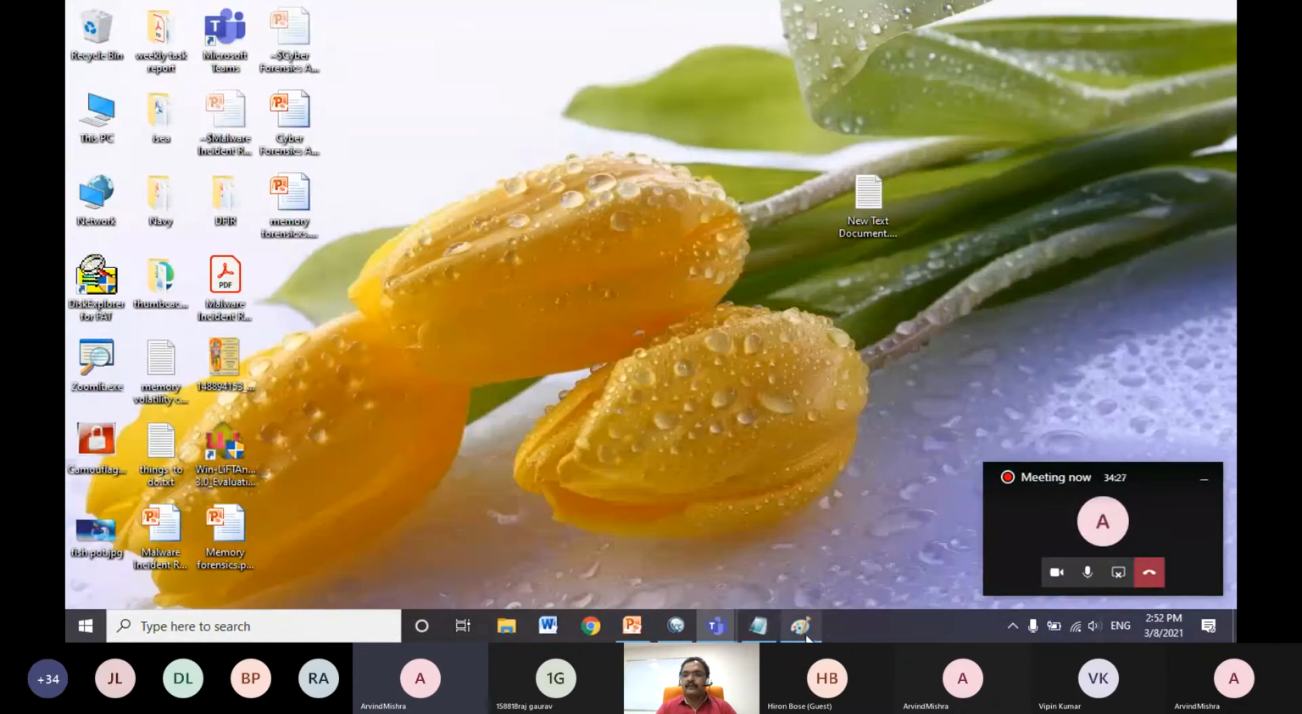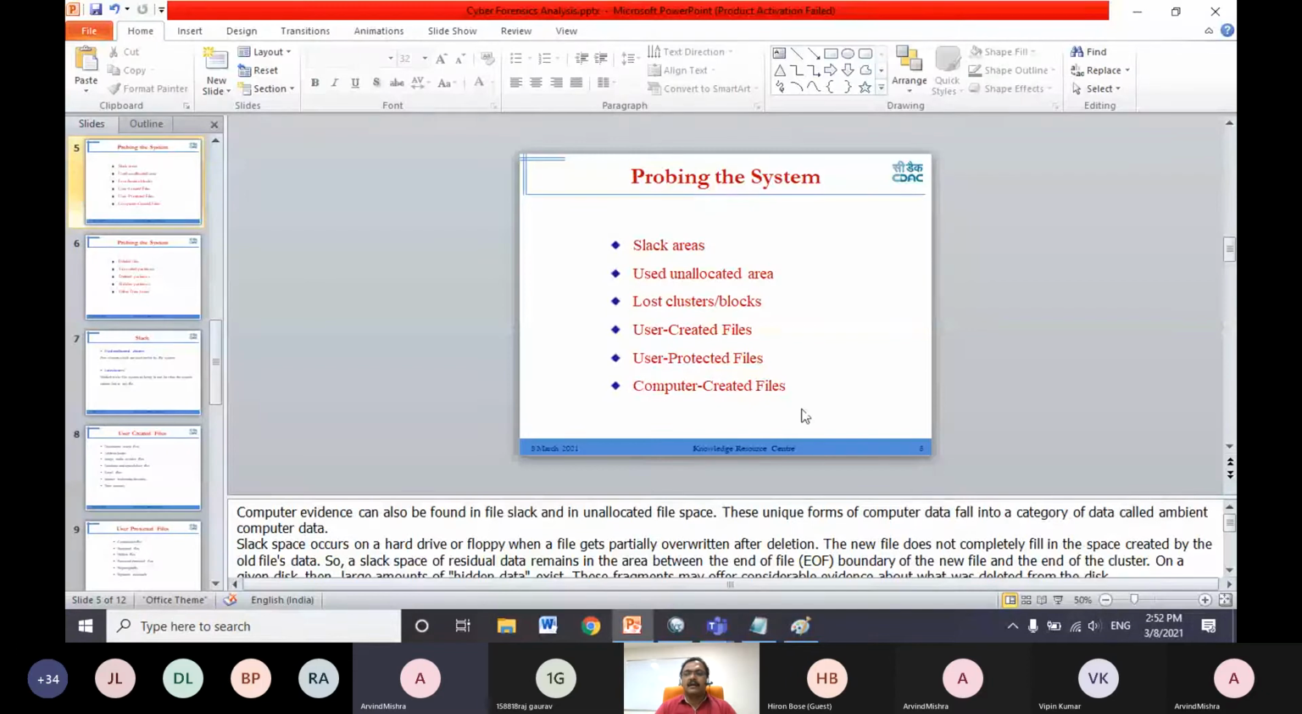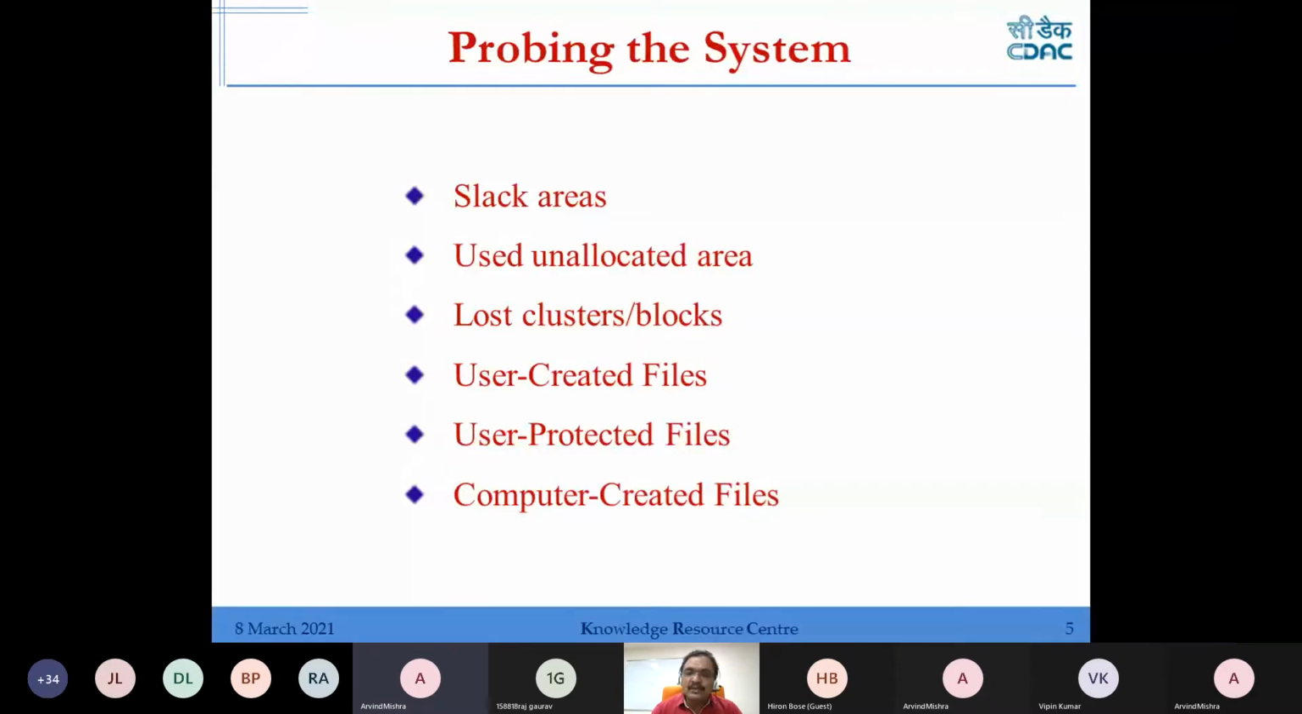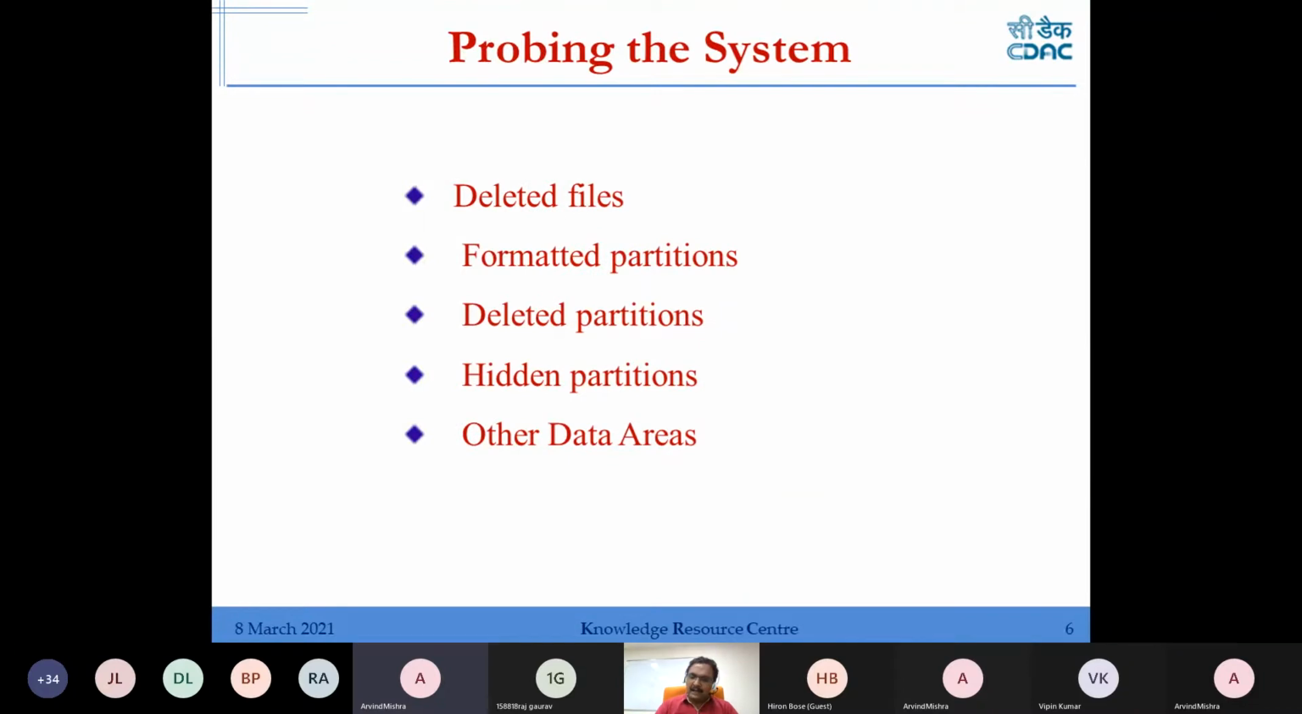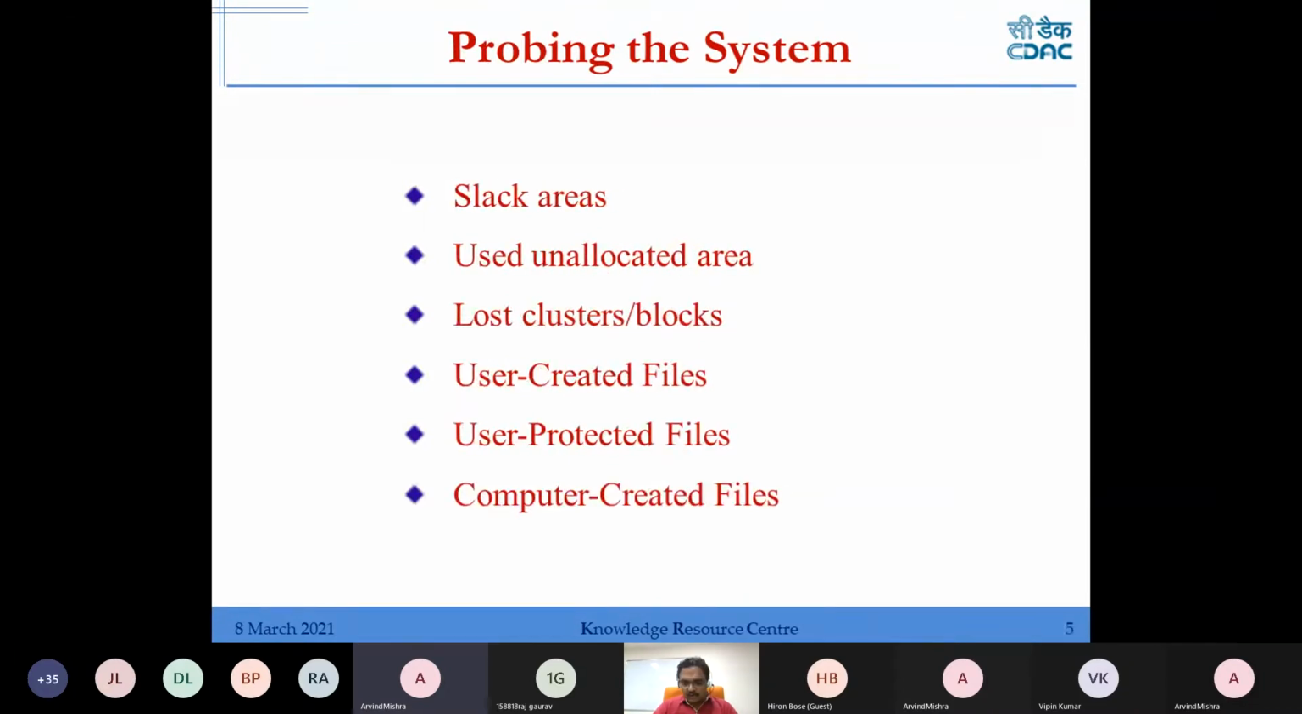Okay, I'm going back to my originals. Slack, then used unallocated area. I'll come to that, and one more thing is there. Lost clusters, I'll come to that also.